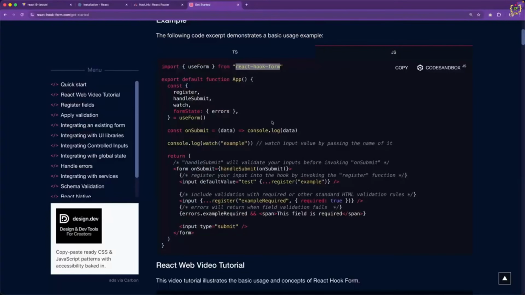Now in the next step, we will have to initialize this function. When we initialize this form, this is basically one function which will return a few things like register, handleSubmit, watch, formState. These are all properties and methods we will have to use, because register is a function in order to bind the input field. handleSubmit is the event for form submission. We will discuss all these properties in upcoming episodes.